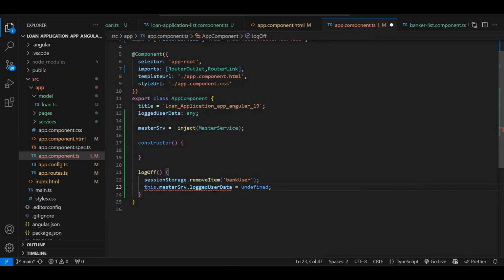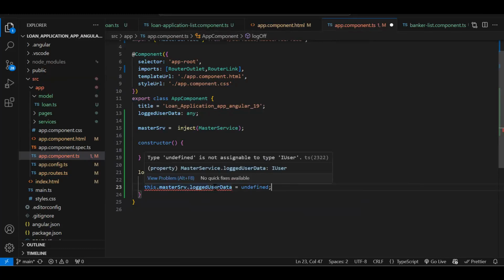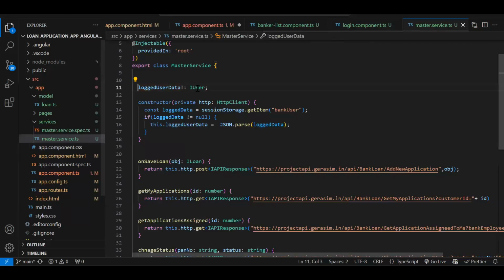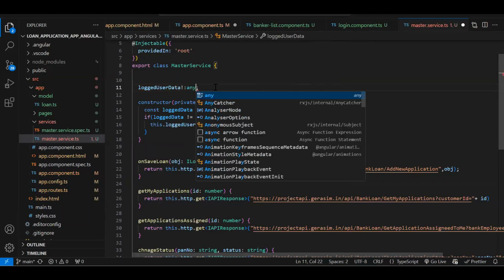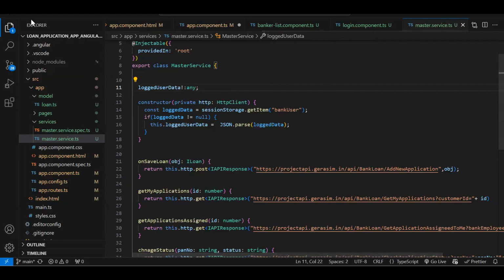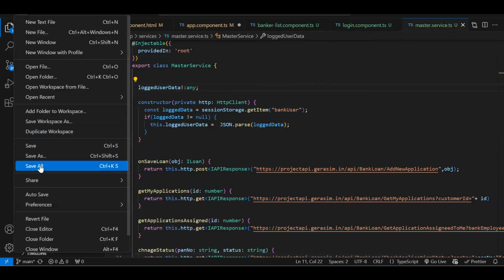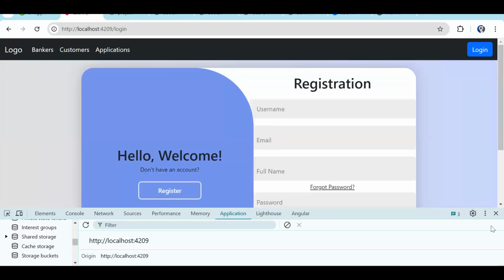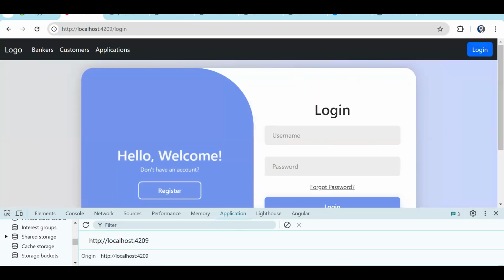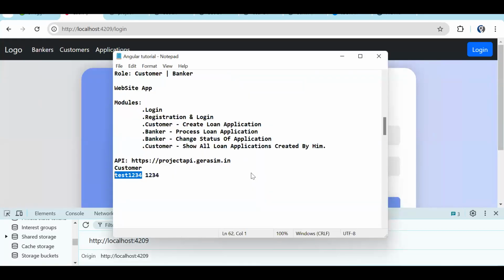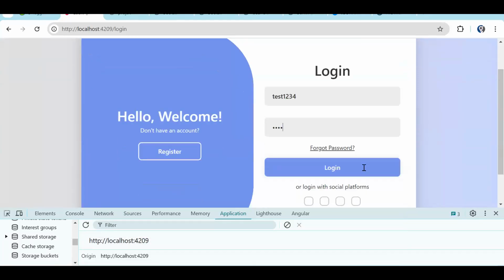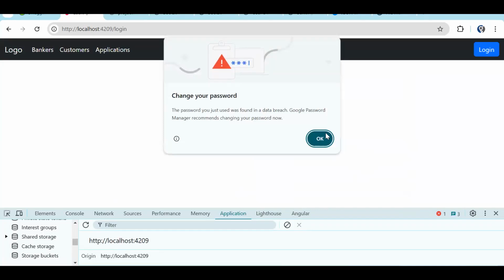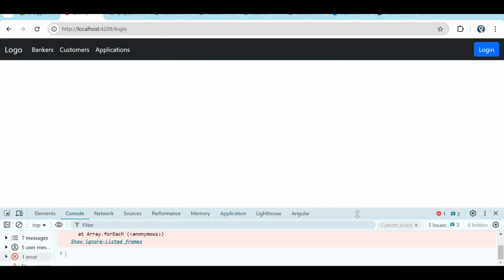Fine. What it is saying, undefined is not assignable. So we assigned a type. How do we do that? Instead of user null, let's make it any for now. Let's check it. So now login should be working fine. If we log in, let's log in with the dummy detail. I'm logging in with customer 1234. On click of login, wait, somewhere it is breaking.